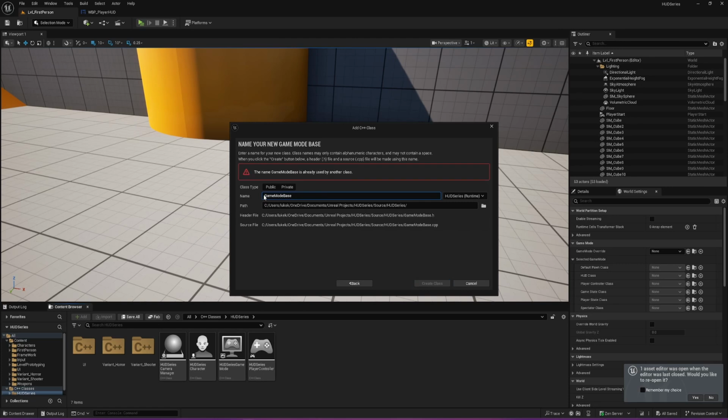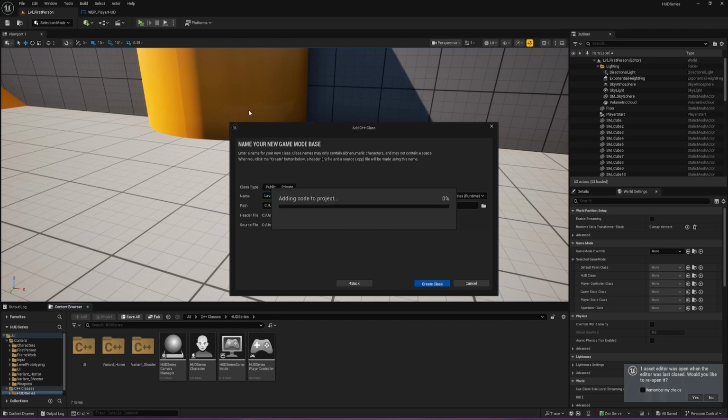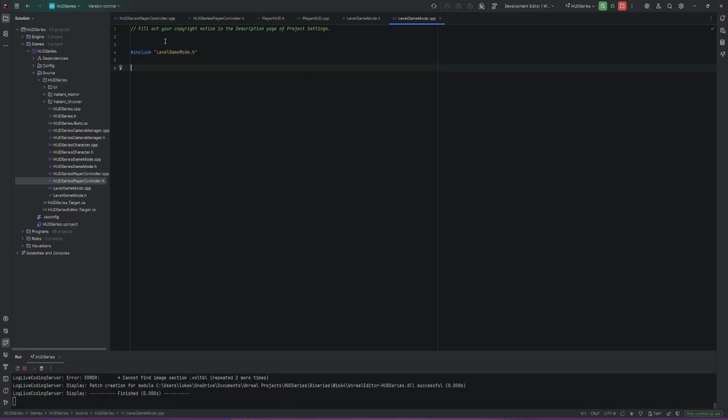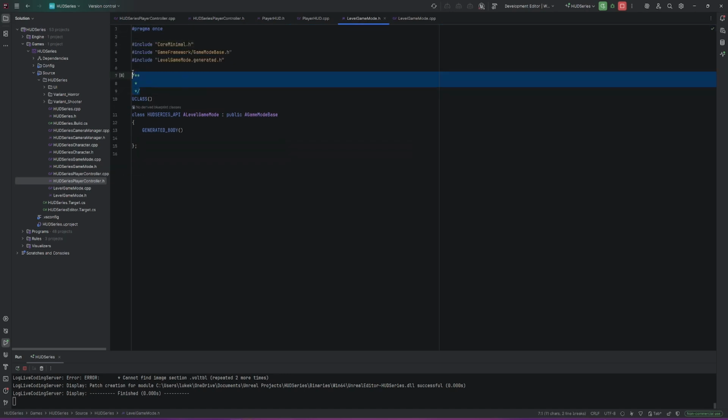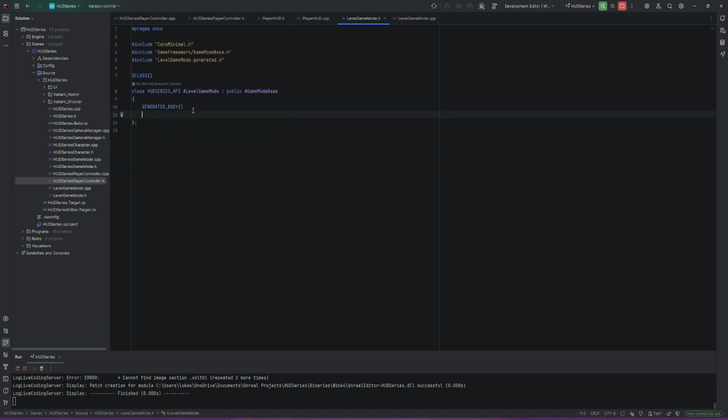I'm just going to call it level game mode. I don't want to call it base at the end. Just call it level game mode. Create the class. Now that the class has been created, the CPP, got the H there, perfect. Let's clean it up like I normally do.